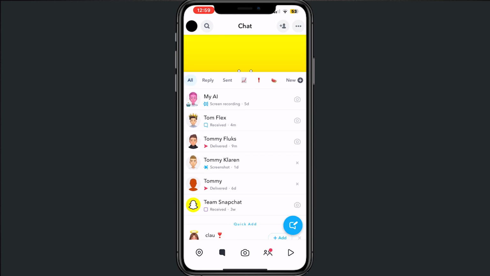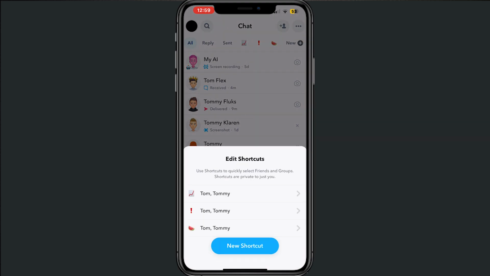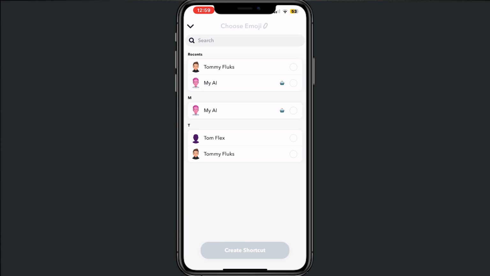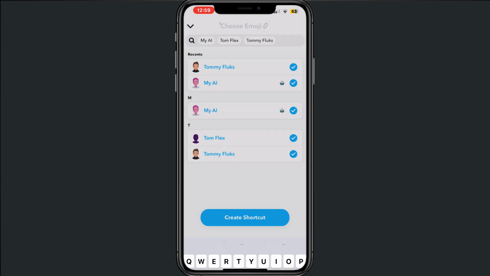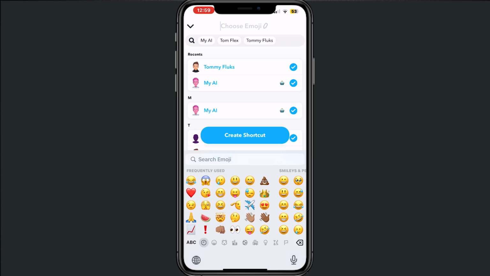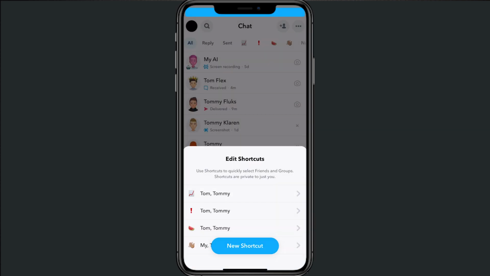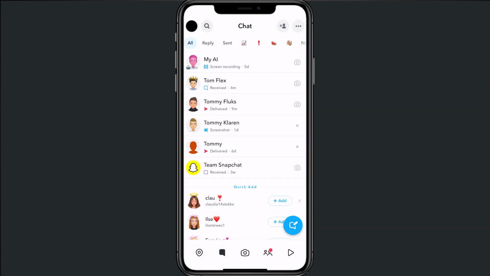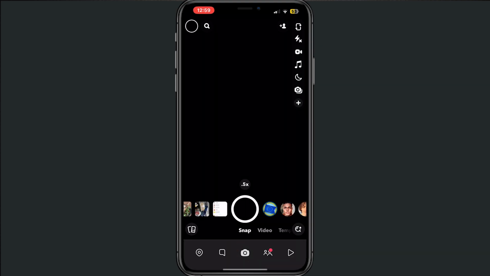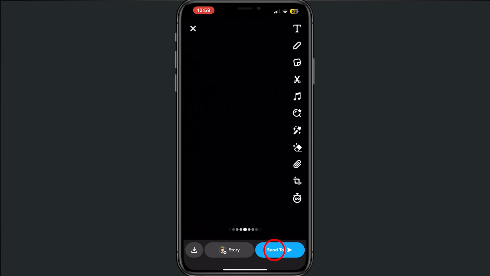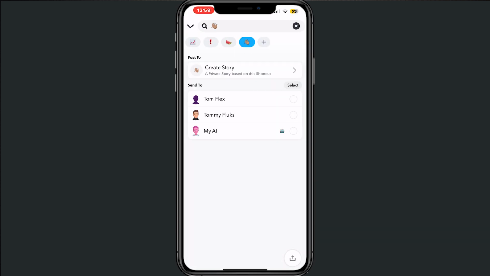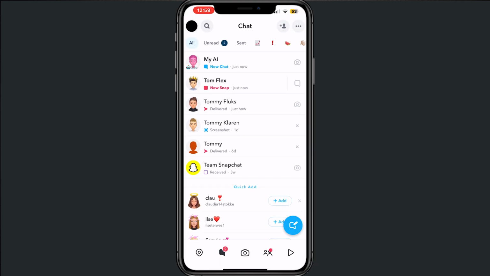The other way is to go to chat, refresh your chats, then tap on new, then do new shortcut, then select all your friends in your list, or please select the maximum that is possible, create shortcut. Oh, sorry, we want to add a shortcut icon just right there, maybe a hand, create shortcut, and now we just created a shortcut. Then go to your photo camera, then make a picture, then send to, tap on the shortcut, select and send this picture to all your shortcut's contacts.